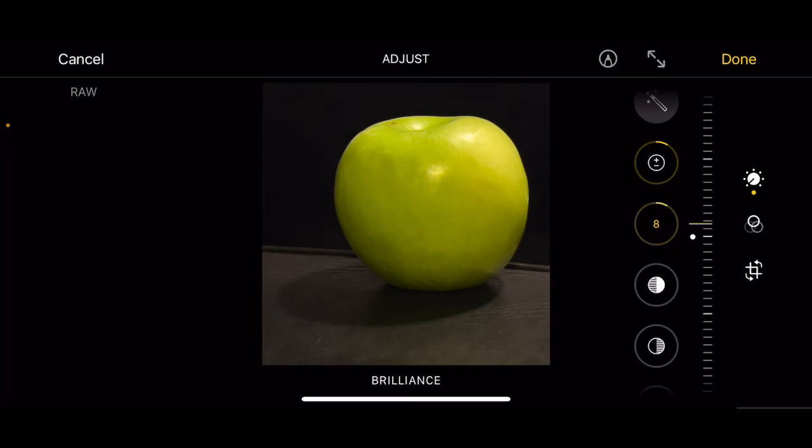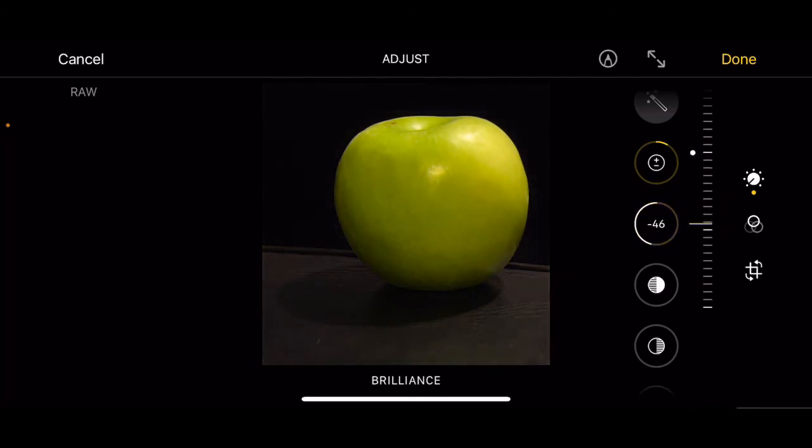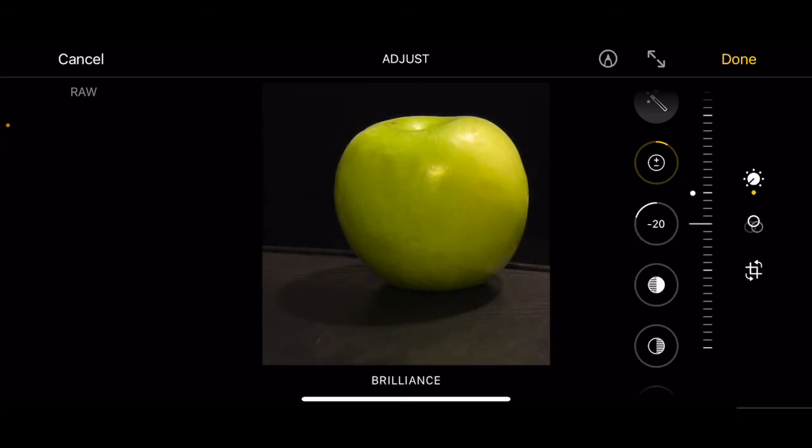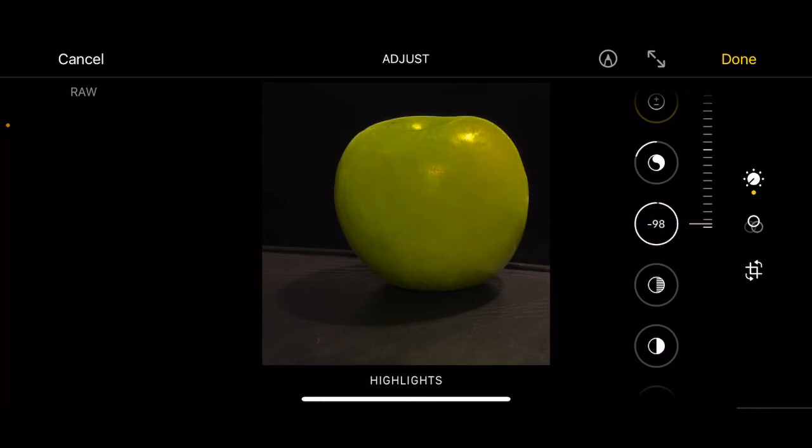Brilliance. This is a little bit of contrast and saturation, it looks like. I don't want the foreground to be too distracting, so here are highlights. Now if I take them too far, you're going to lose a lot of detail. I do not like that. I don't mind dropping it a little bit though.